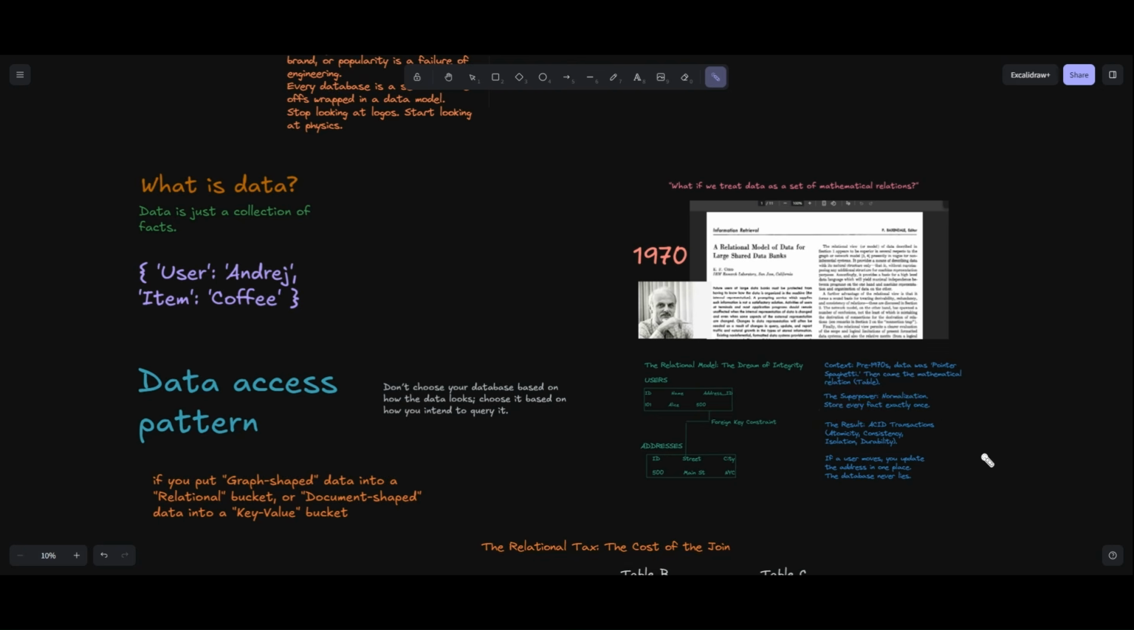Think about why that matters. If I store Andre's address in 5 different places, and Andre moves to a new house, I have to find all 5 places and update them. If I miss one, the database is now lying to me. It has inconsistent data. Normalization solves this by saying, put the address in one table and give it an ID. Everyone else just points to that ID. This is the relational dream.